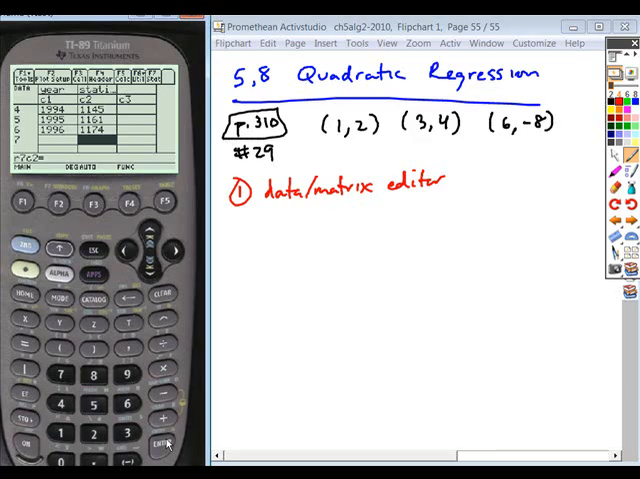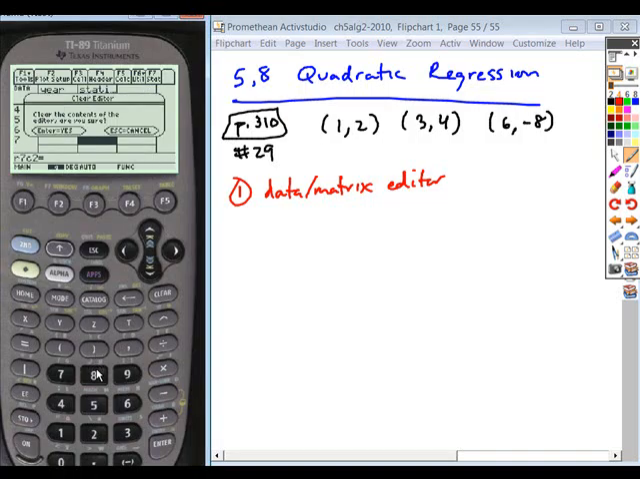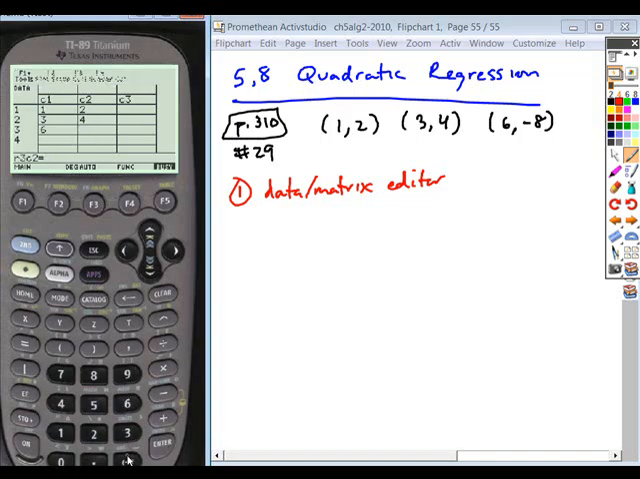And then once you're in there, you may have to clear everything that's already there. To clear everything, hit F1, the Tools tab, and then choose 8, and then confirm it, and it'll clear all the data that was stored there. And so now we can enter the information. Remember, all the x's go in one column, all the y's go in the other column. So if we enter the x's first, 1, 3, and 6 are the x coordinates for these 3 points, and then the corresponding y values are 2, 4, and -8.